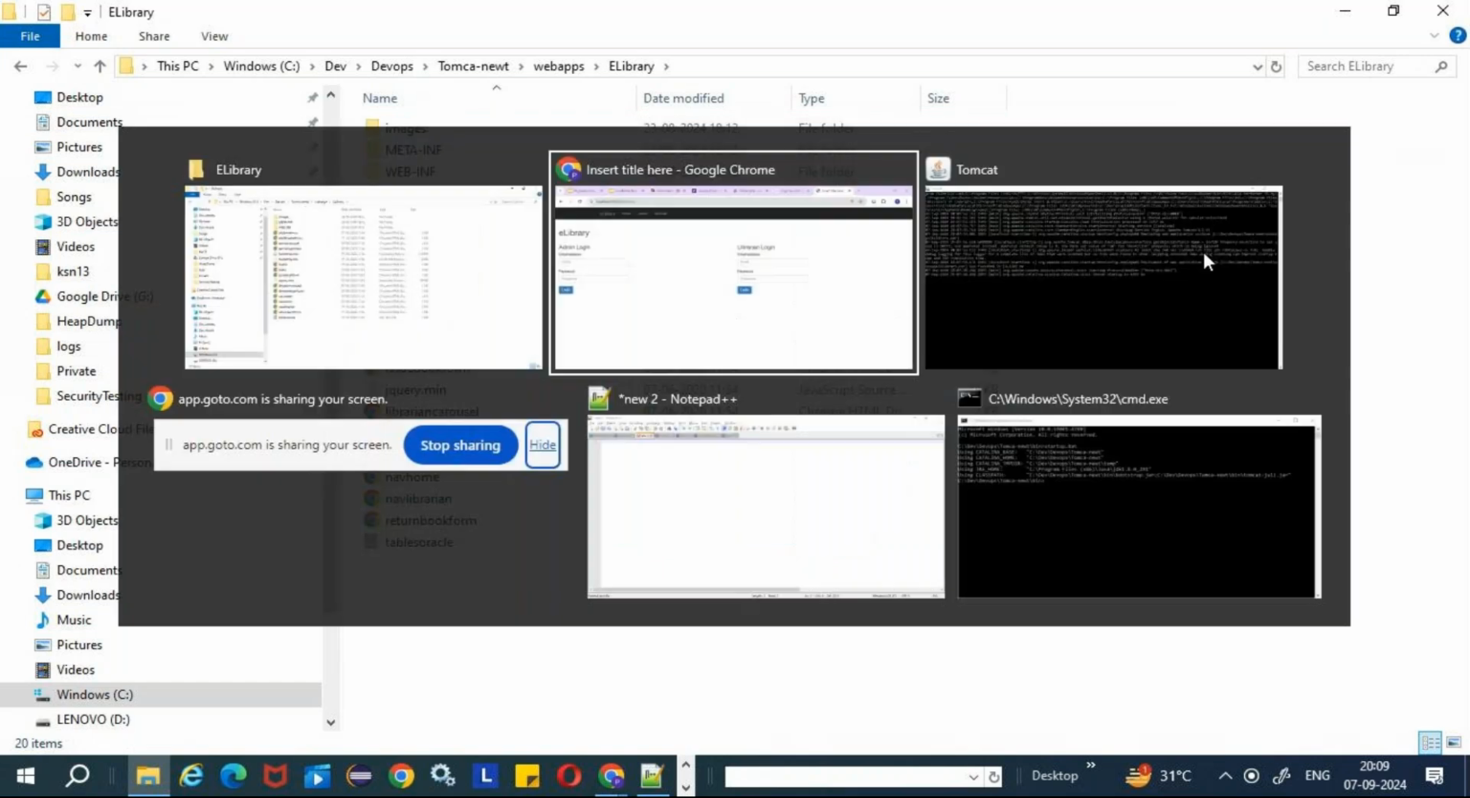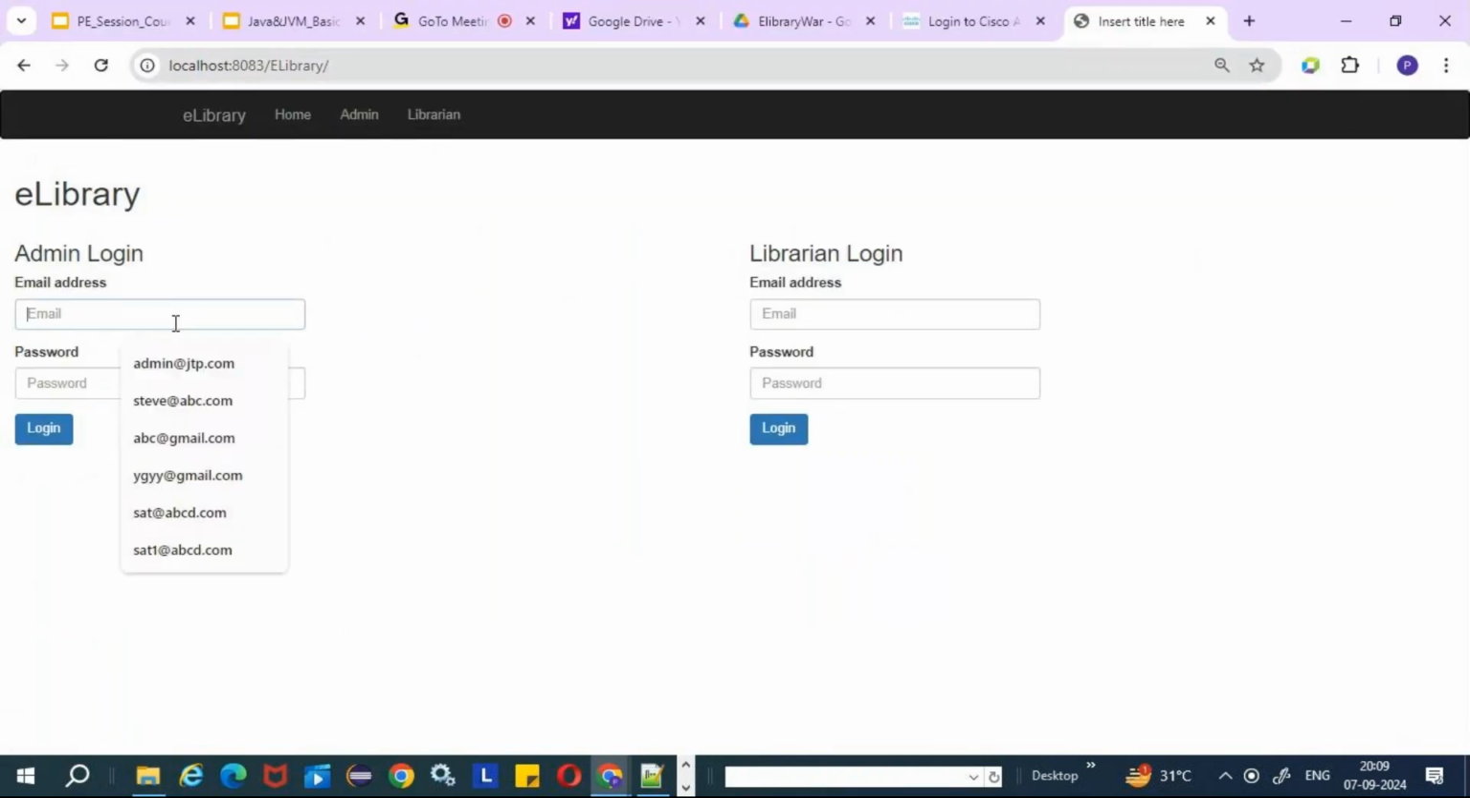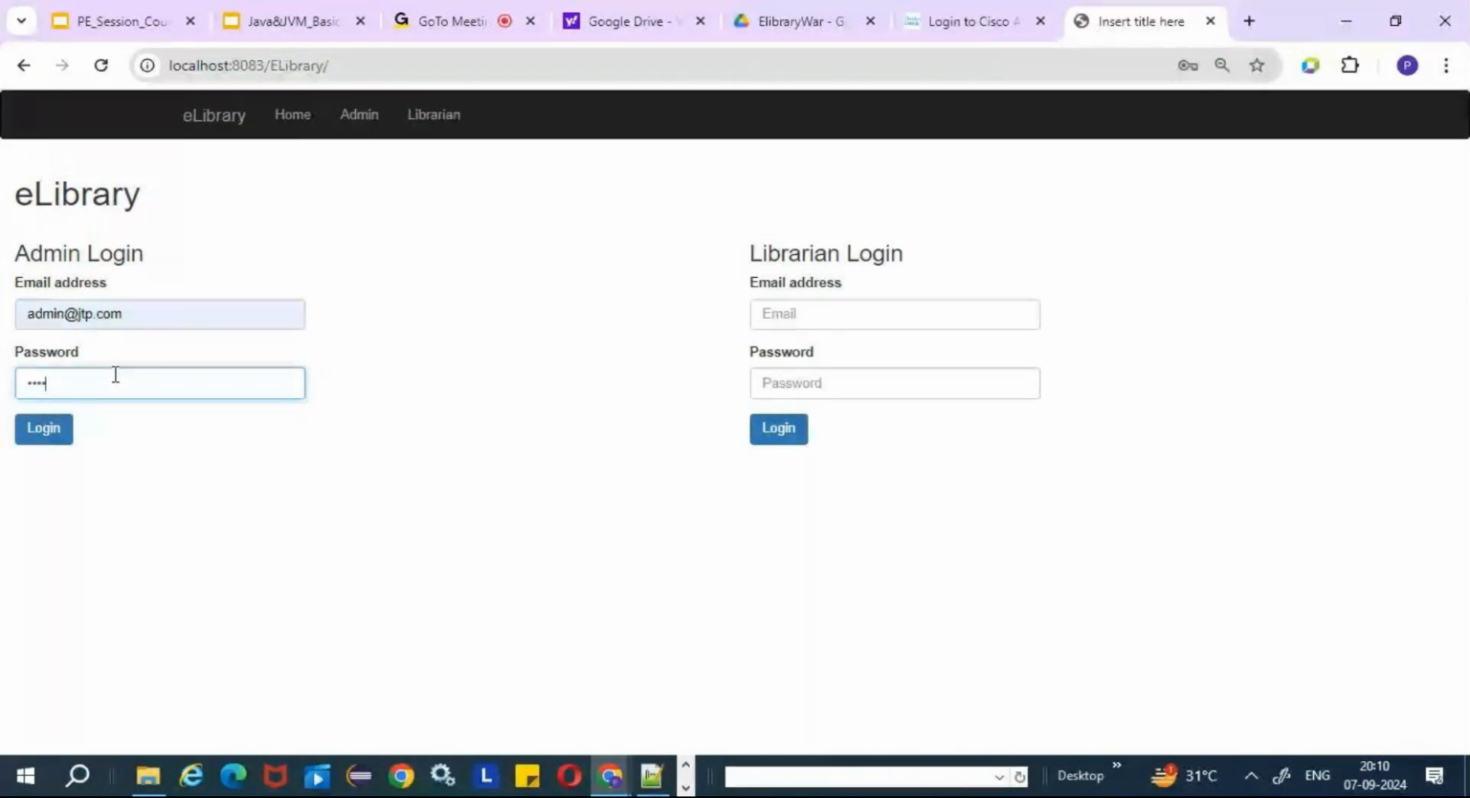Okay, so then go here. Default login is admin@jtp.com and admin123.